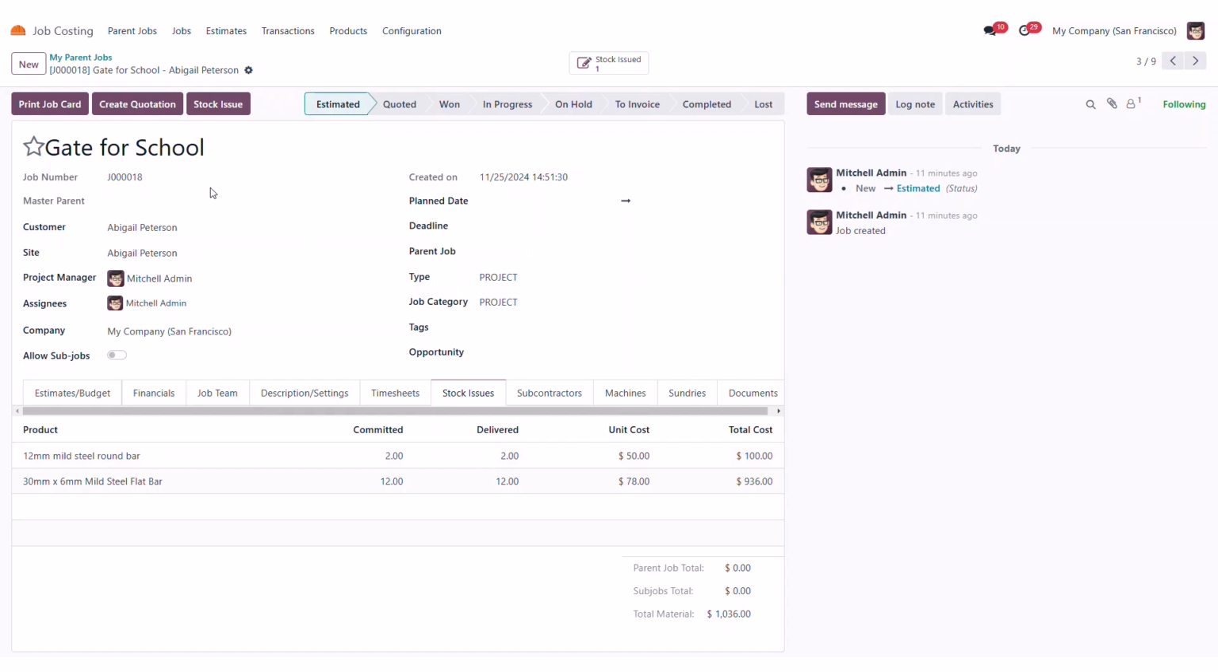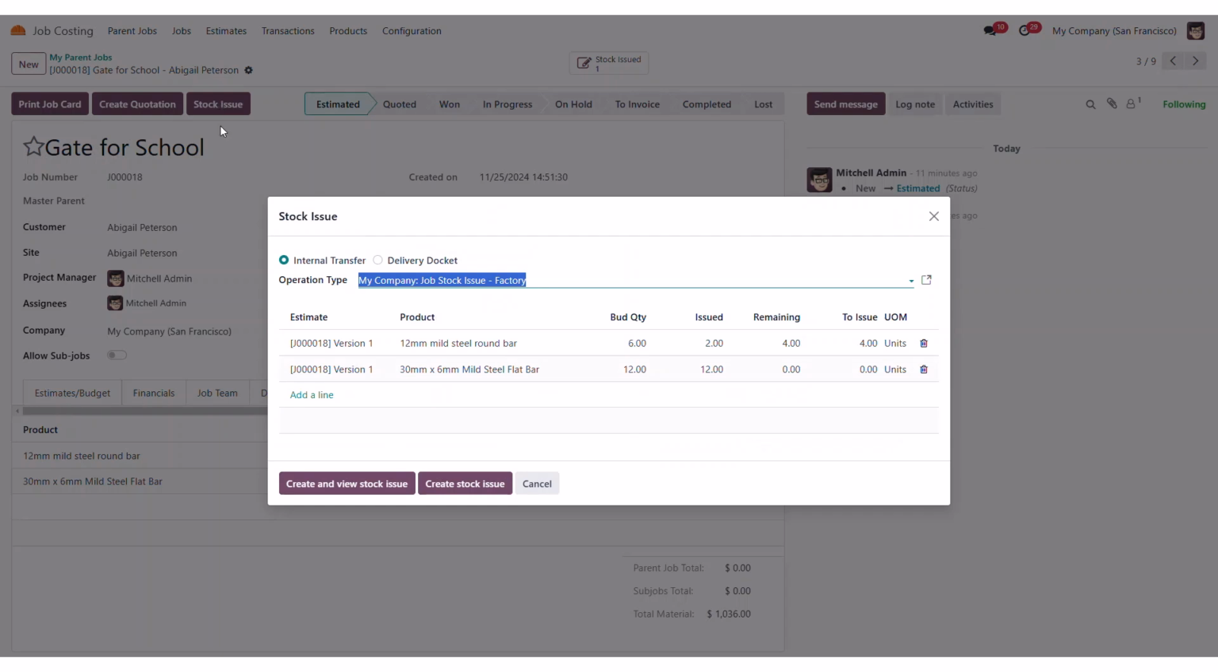So if I just went back now to another stock issue, say later down the track, you'll see here that we've got the budget still exactly the same as it was, the 6 and the 12. You can see we've issued 2 and we've issued 12. So therefore there's 4 still remaining to be issued. And again, you could click on that line and change it to be whatever you wanted to issue a different quantity. But I'm just going to cancel that for now and leave it like that.